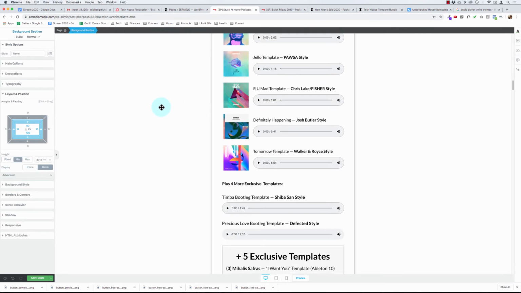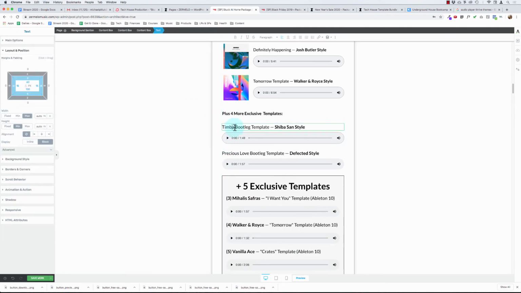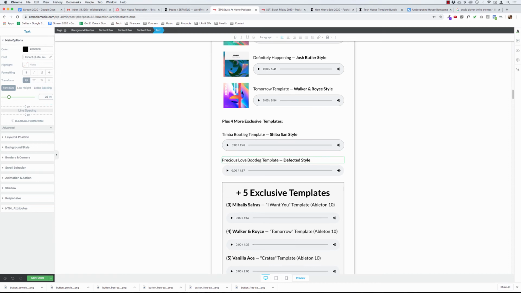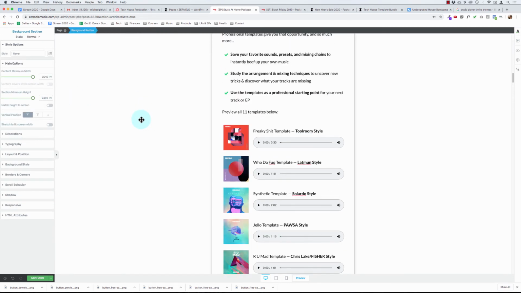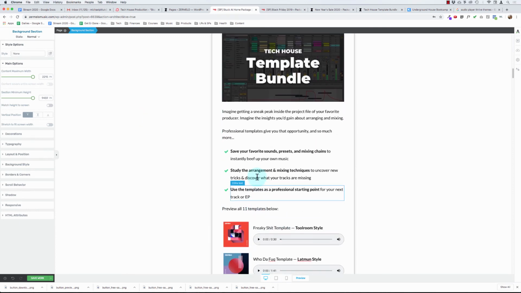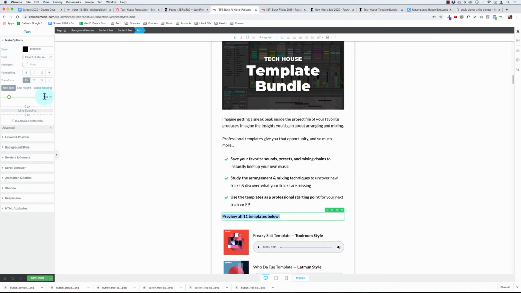All right, and then so down here we'll have 30 as well. So this text is too big. Let's change this to 20. Same with this, 20. Nice, okay. So maybe we could change this to bold and 32.